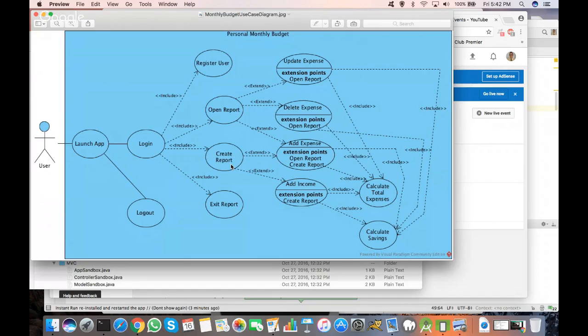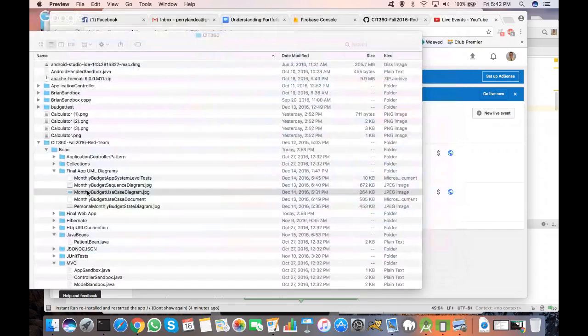And same thing with the create report. It will do the same thing and be able to save it, so it can be reopened and you can update it again. You can then exit the report and log out, and that's all. So now my state diagram.